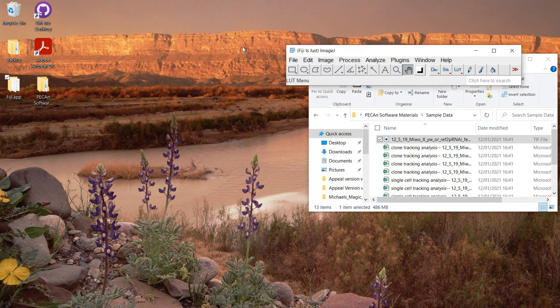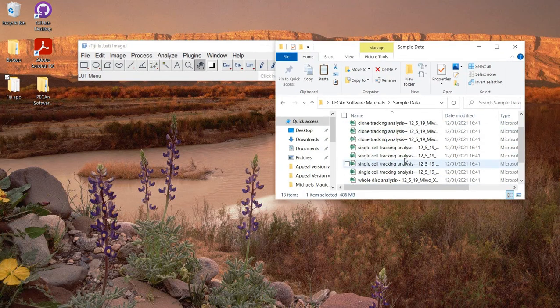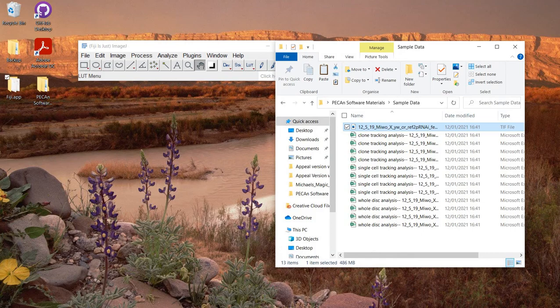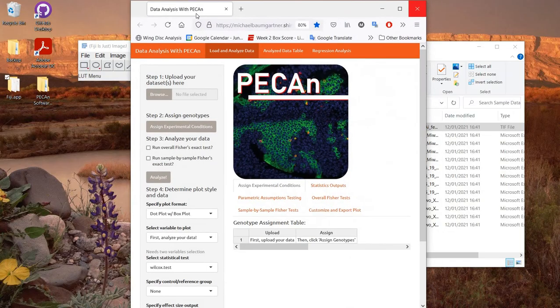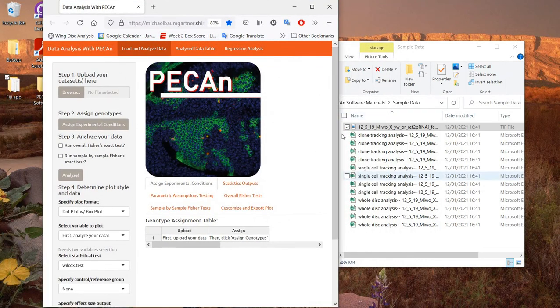So we have a few different types of files that can be generated by this software. First things first, let's go and launch the analysis web page. You can also run it locally in RStudio if you have that. Just go to this URL and it'll load up nicely for you. So the first thing we've got to do is upload some data sets.